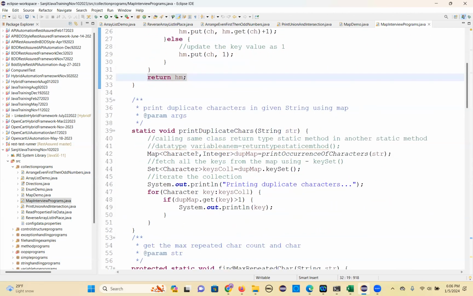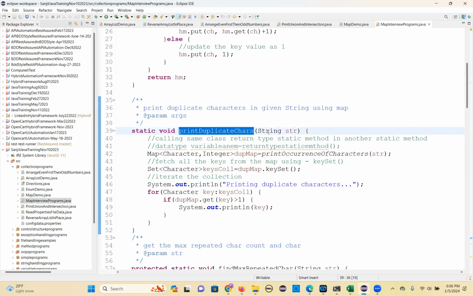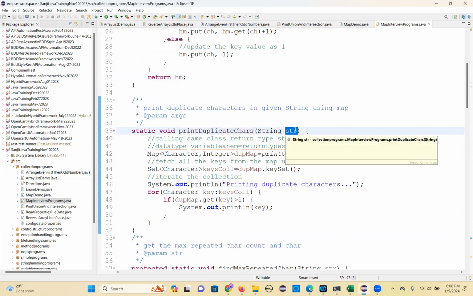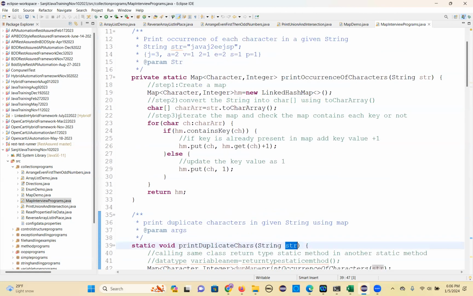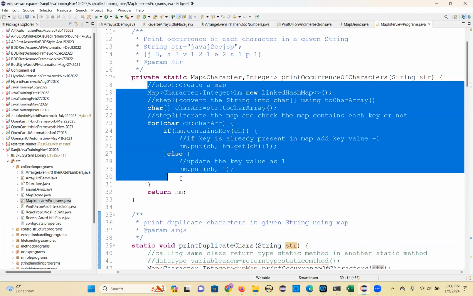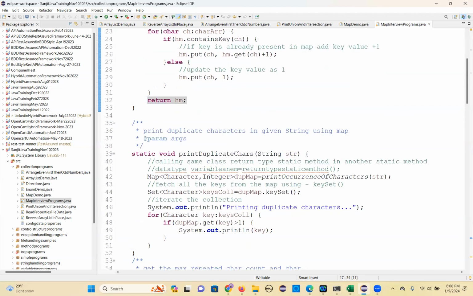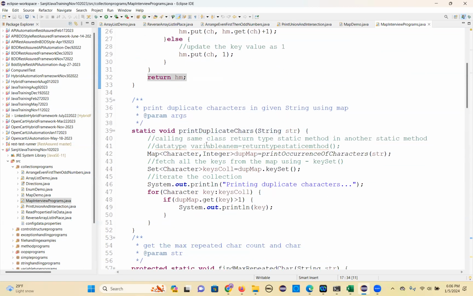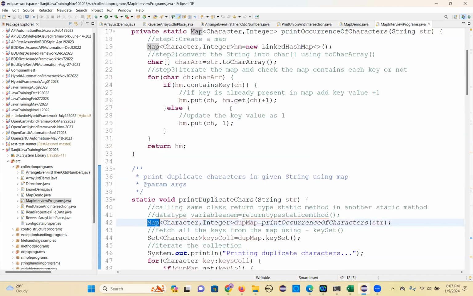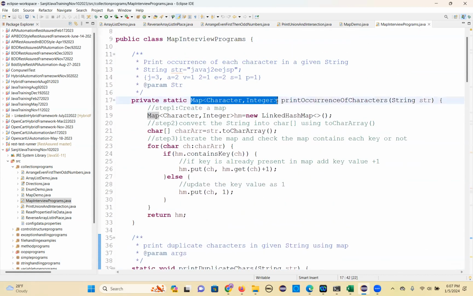Next, print duplicate characters in the given string. See, I already wrote this logic. Again, I don't need to write it. That's why I made this method with a return type. So I can call the same class's return-type static method in another static method. How can you call it? Data type, variable name. The return type of this method is this one.